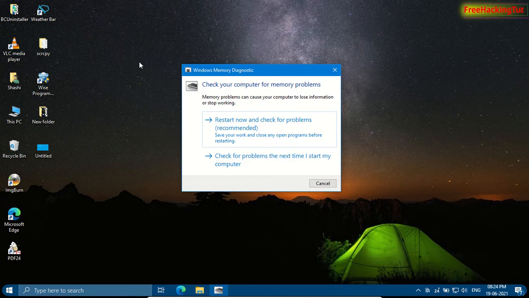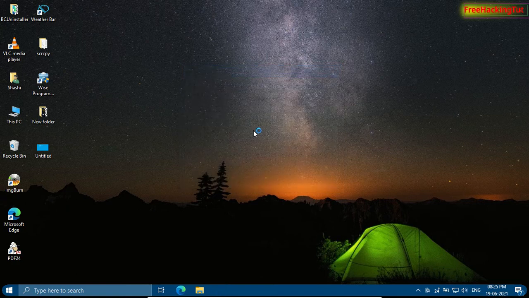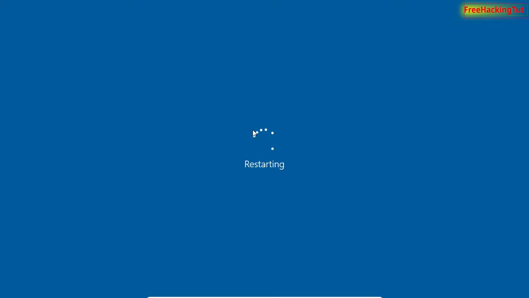This application runs in Windows startup, so to run this tool you have to restart your Windows. Click here, restart now and check for problems. Now your Windows will start restarting.